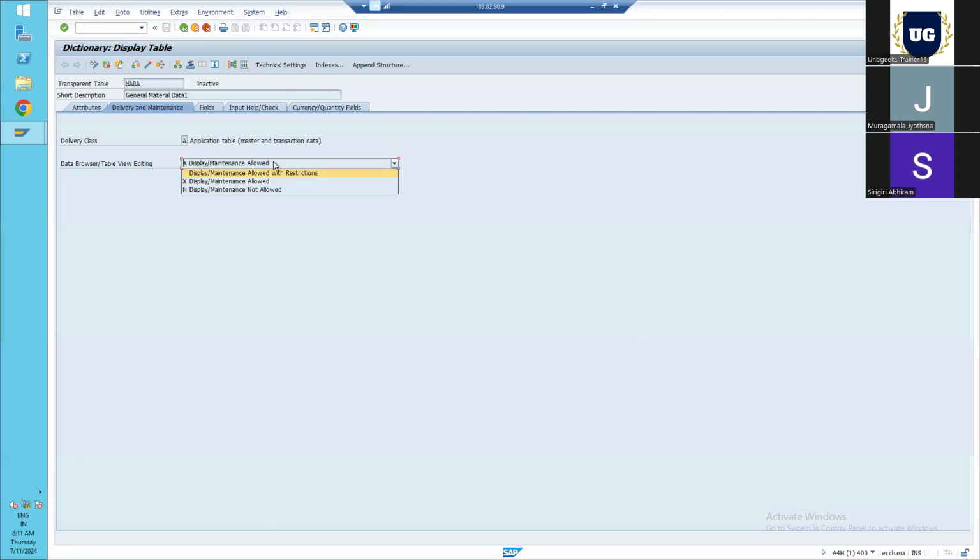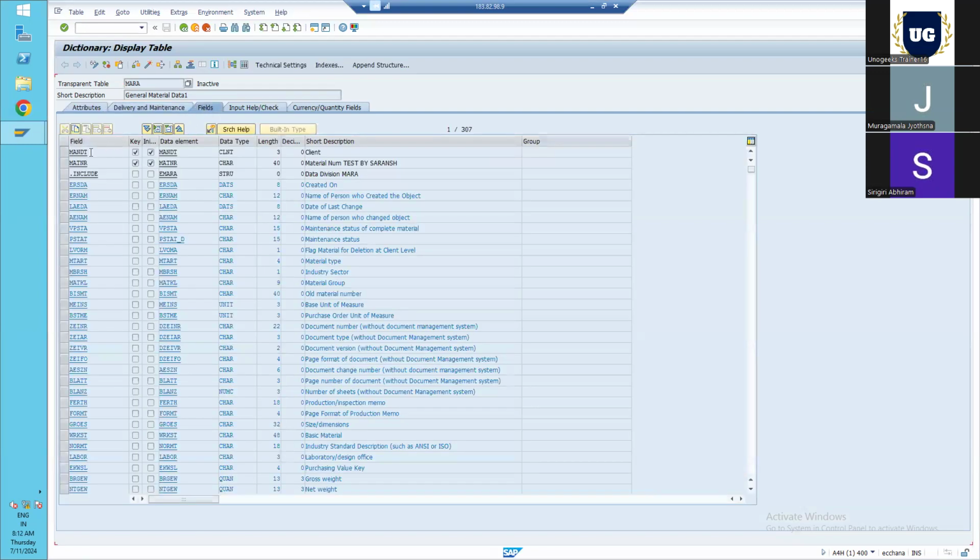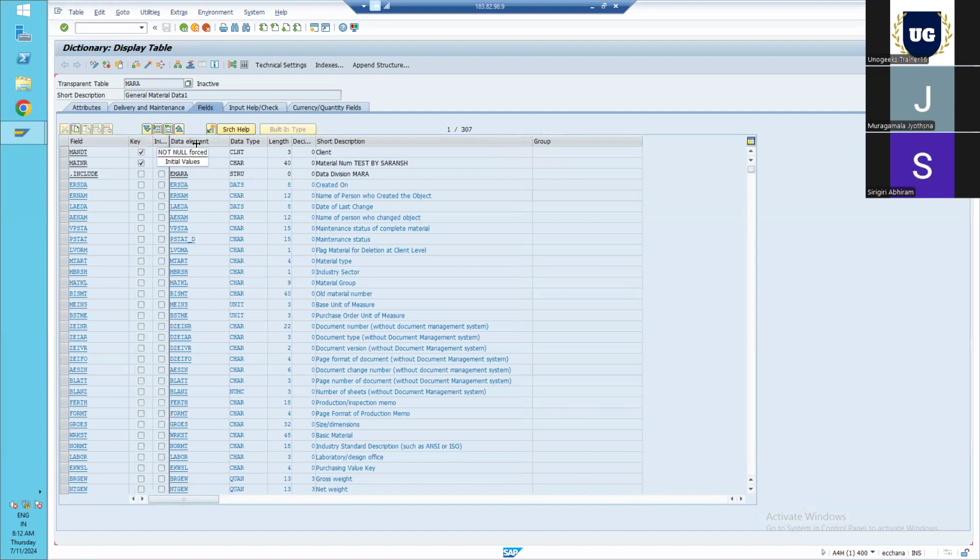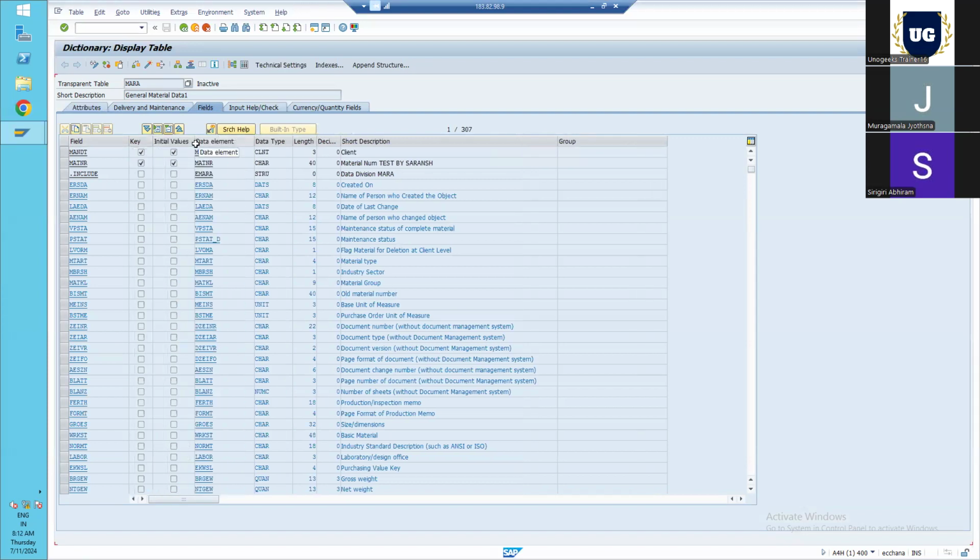In the system, using some T-codes like SM30, or in short, table maintenance generator, we can modify some of the data here. So let's go to the fields section. In the fields section, we can see multiple columns are created as part of this database table. And at least one key parameter should be there in any database table in SAP ABAP.